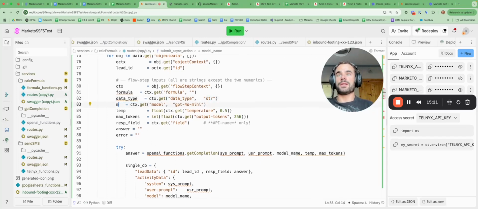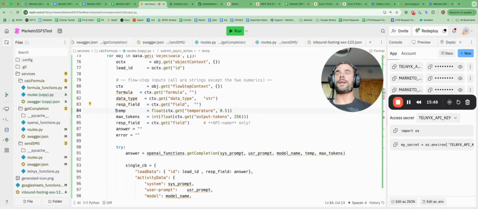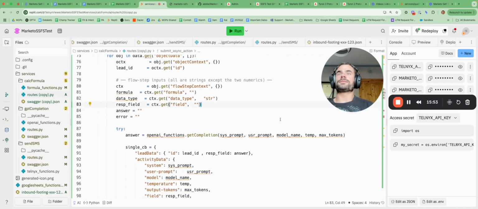And then the response field. It's just called field. And we can also just give it an empty string like that. So we don't need the rest of these. So we're getting all the information we need from the input payload.